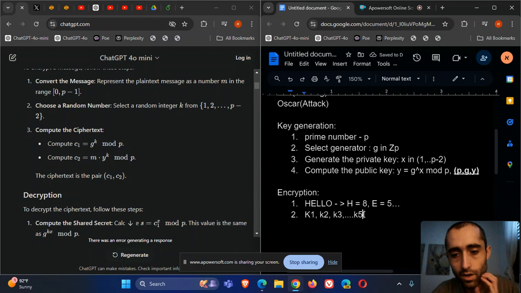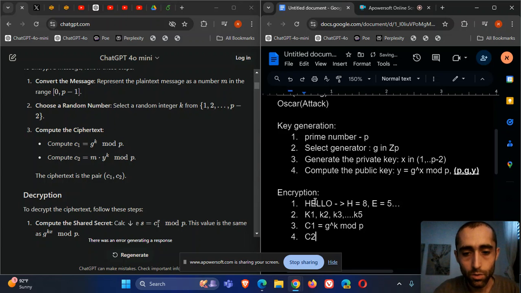Now compute the ciphertext. We will compute two things, C1 and C2. For each letter there will be a C1 and a C2. So C1 will be G, our generator from here, to the power of k. Since for each letter there is a different k, there will be a different C1, mod P. And C2 will involve this M that we got. So for example, for H it's 8, so let's call it just M.